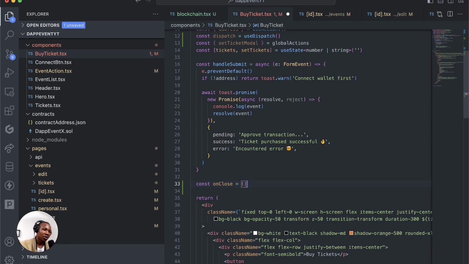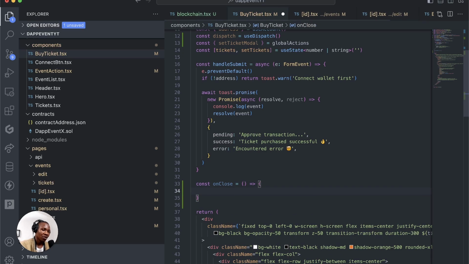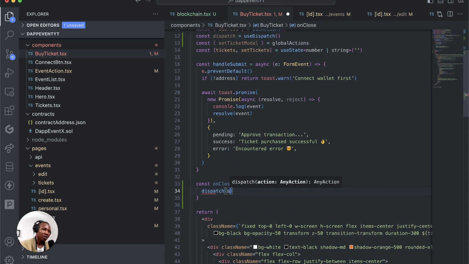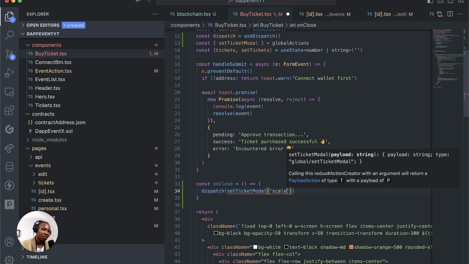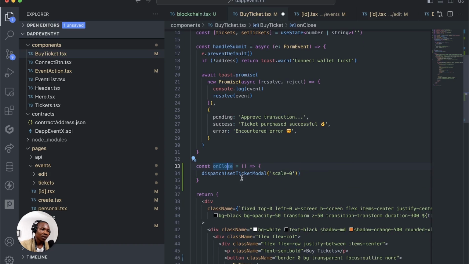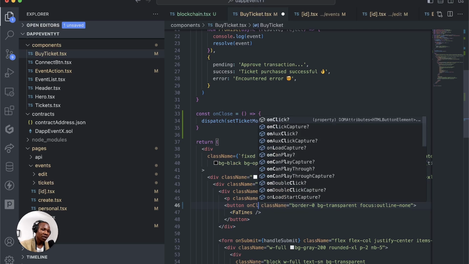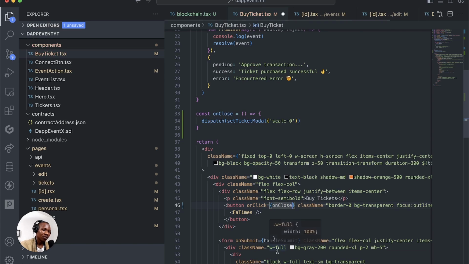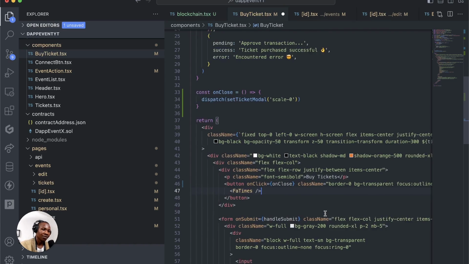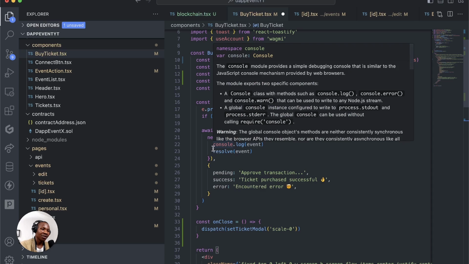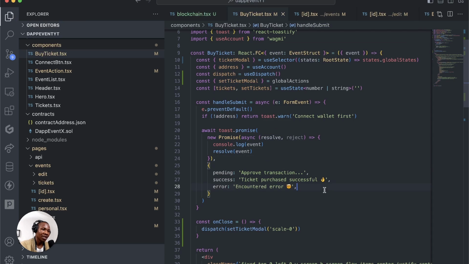On close, something happens. We want this to dispatch a new function called set ticket modal, and it should scale back to 0. Okay, so now when you click this button, on click, you should do this on close: close it down. And not only that, when we have submitted the number of tickets, we can also close it down right here.